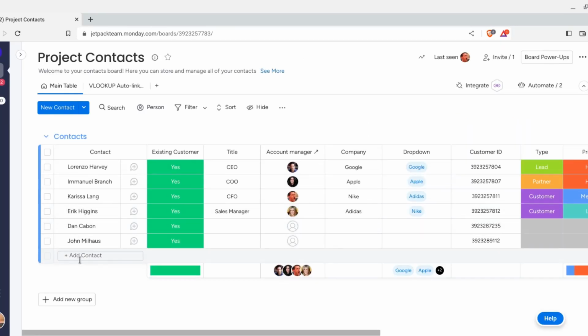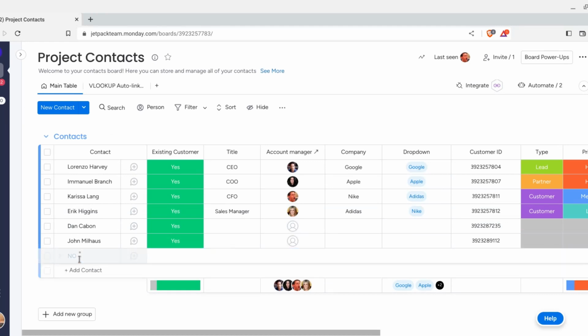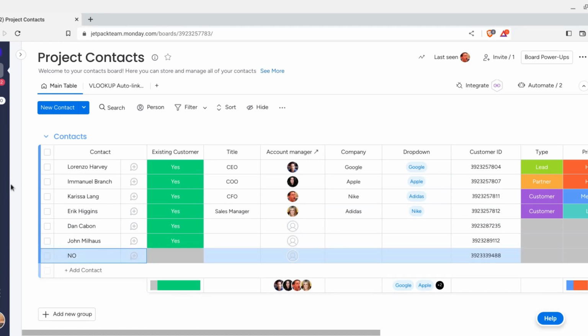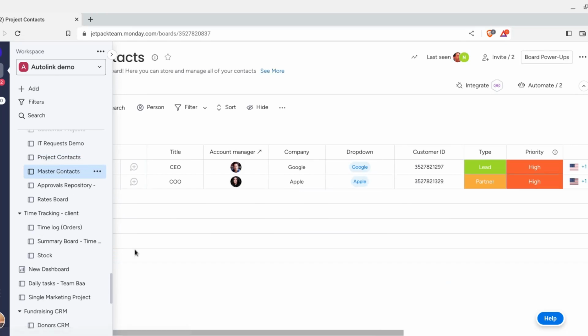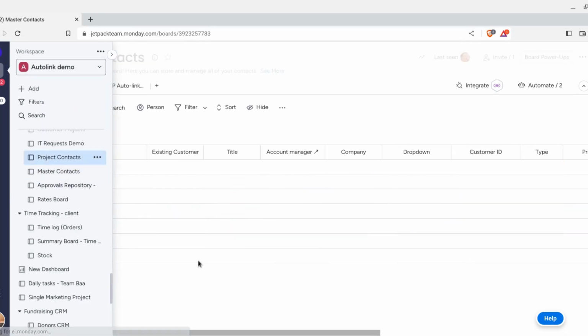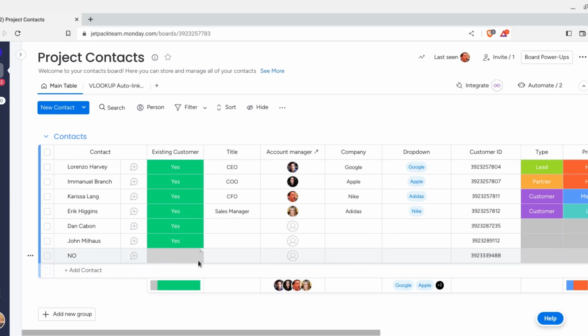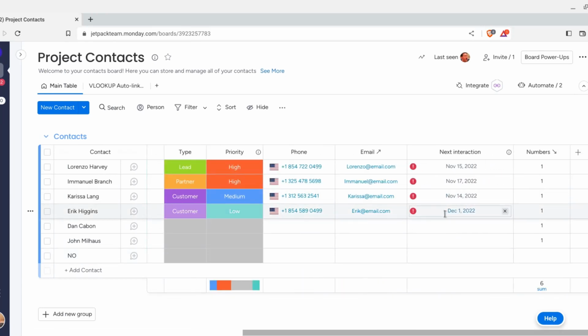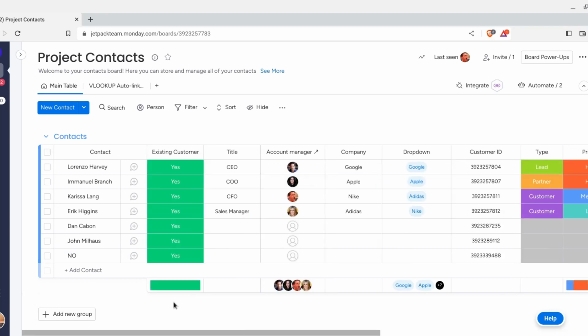So for example, I do this. This is a customer that we have on the master contact, customer name, and in the project contact, this is going to the master board and inquire about if it exists or not. And the status is also changed to yes.